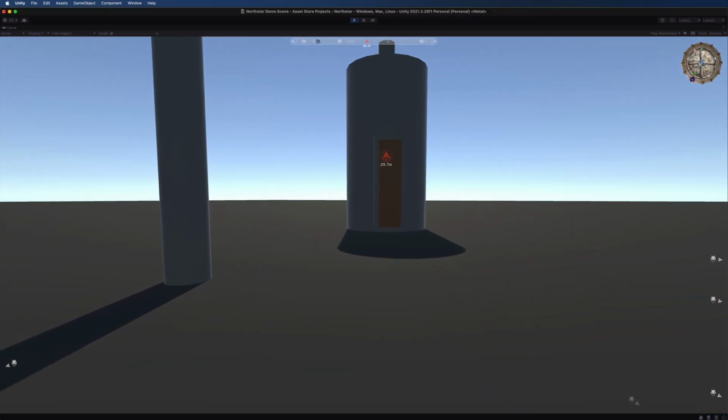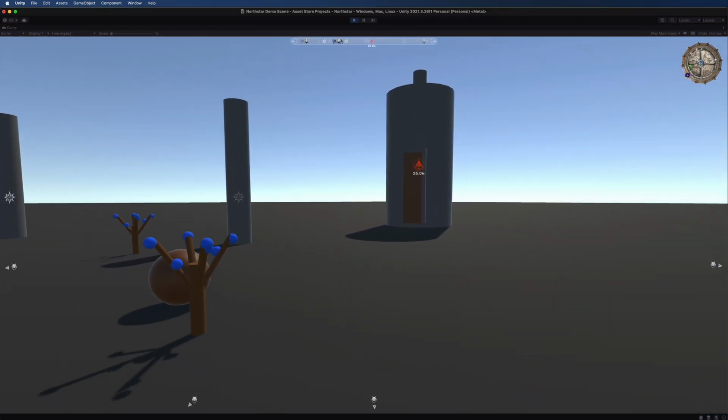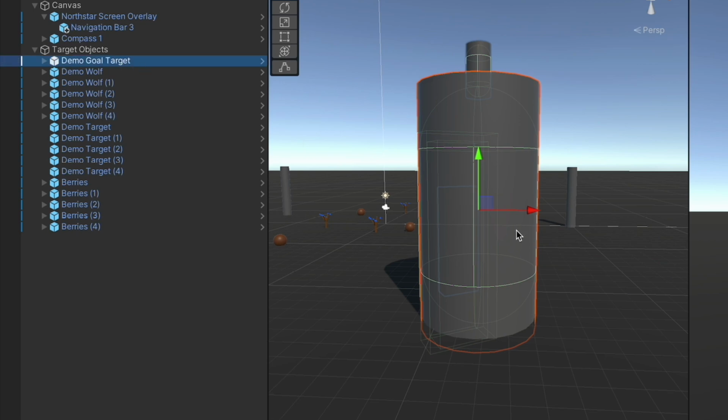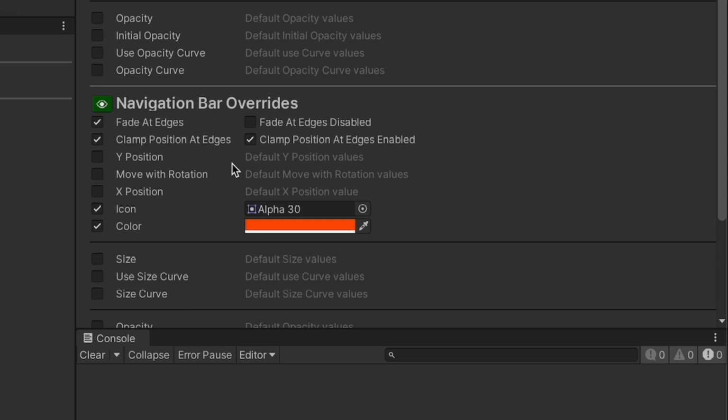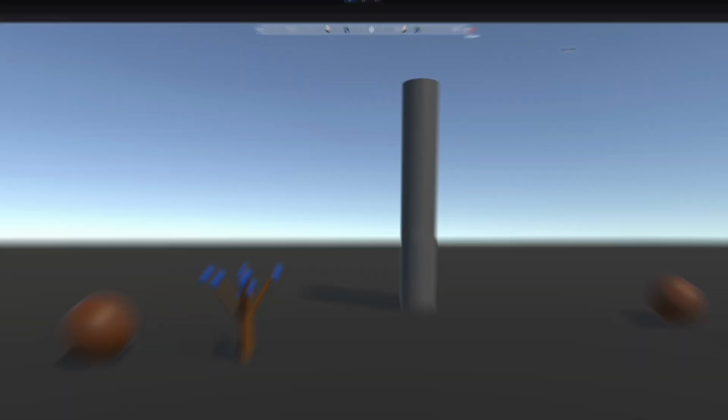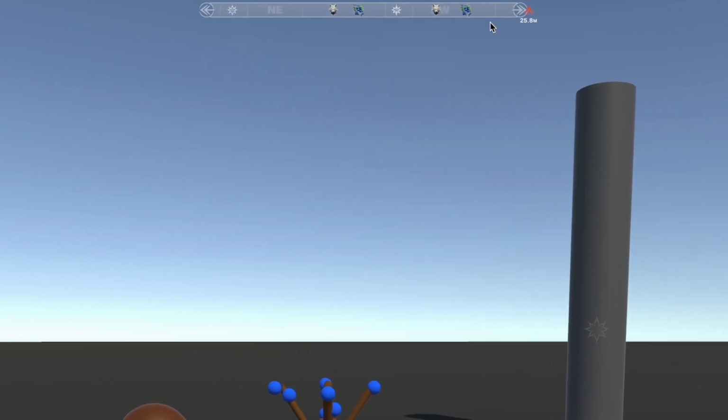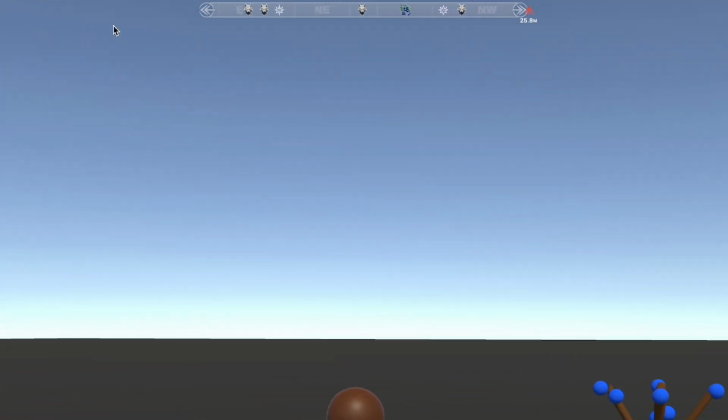The large object here with the orange icon and the distance indication is the demo goal target here in the scene. Our tracked target overlay here uses the Northstar settings locations, and we can see that we are overriding the screen overlay overrides, edge overlay overrides, arrow overrides, and navigation bar overrides, mostly changing the color and the alpha used for these options. For the navigation bar, we also have the clamp position at edges enabled and the fade at edges disabled, which is why the icon always shows up on the edge of the navigation bar, even though the other icons are fading in and out as they get to the edge.